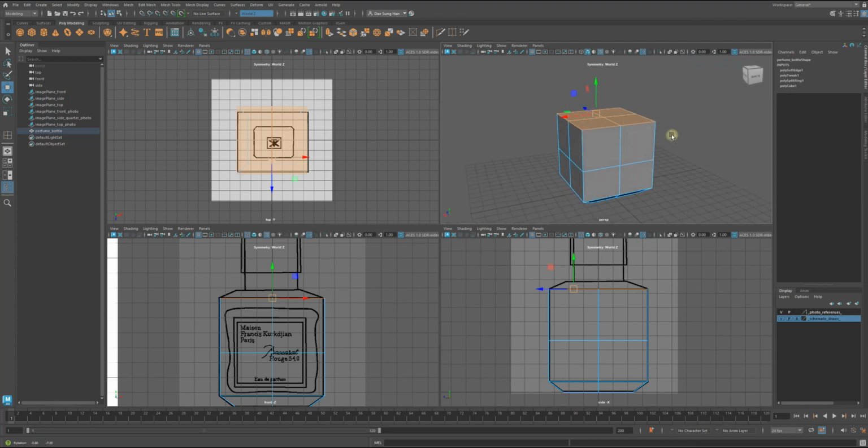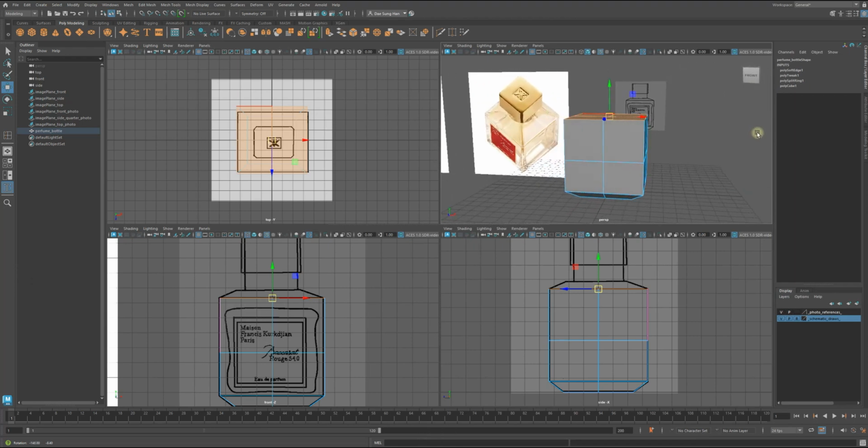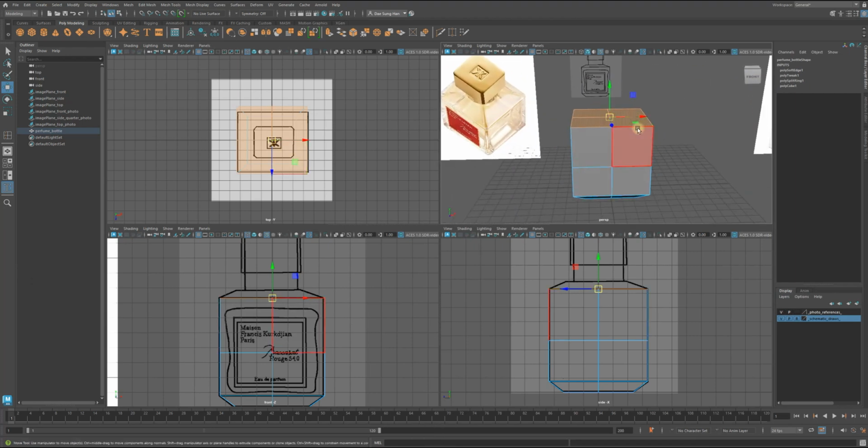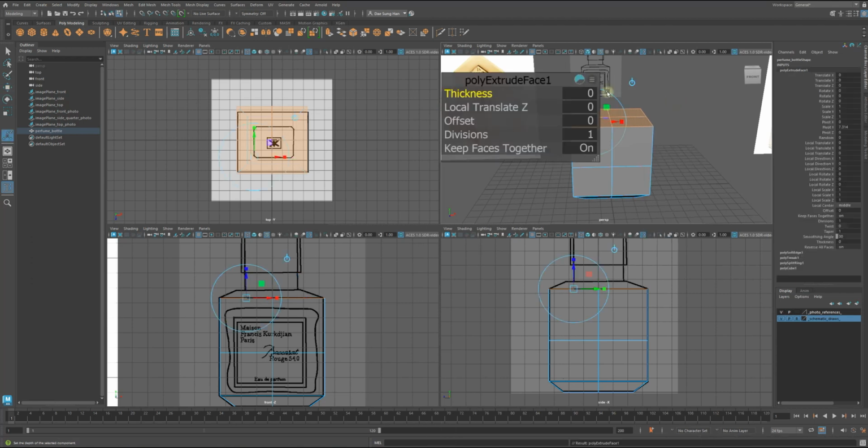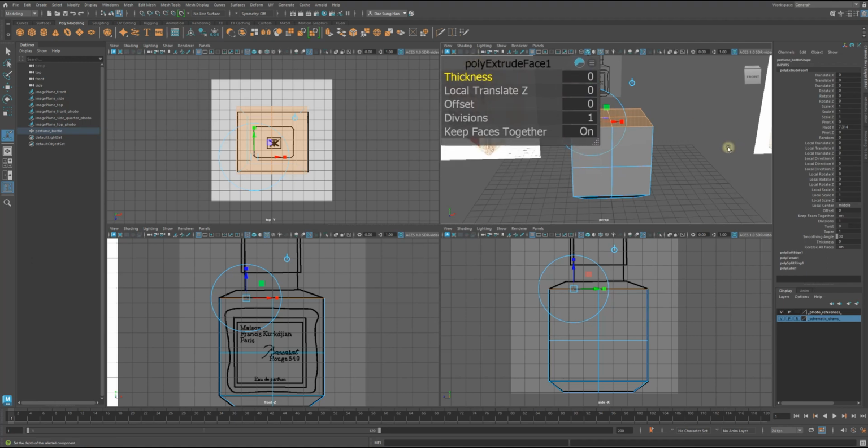For now, I kind of want to turn off symmetry. Turn it off for now. So I'm looking at my front view. And then from here, first I'm going to pull out. So shift right click and hold, extrude face. And here's my poly extrude.